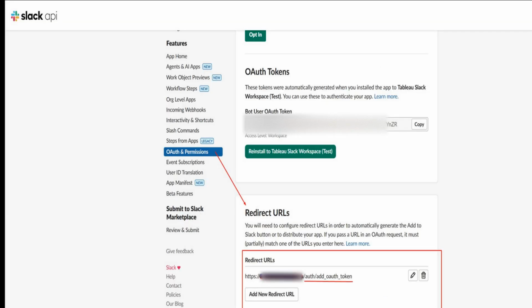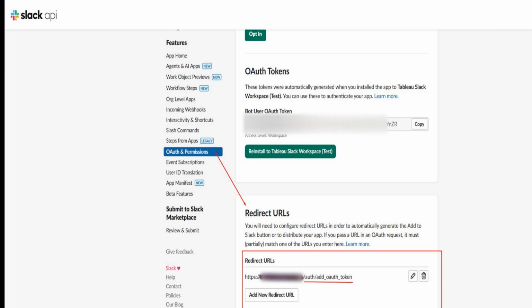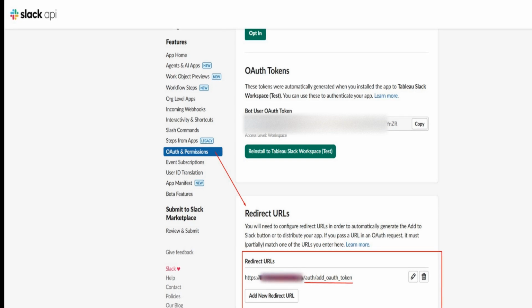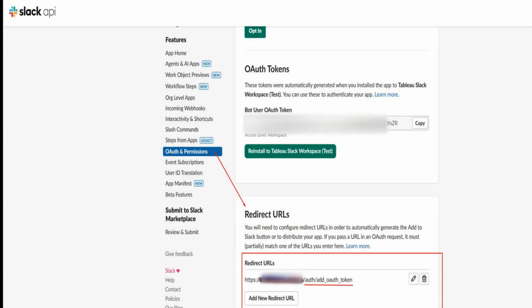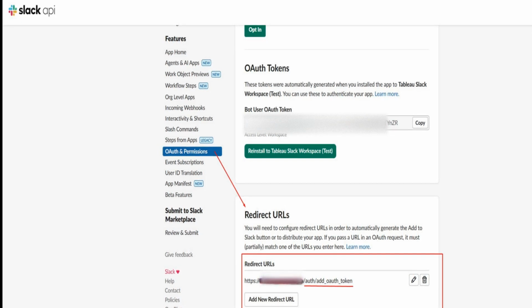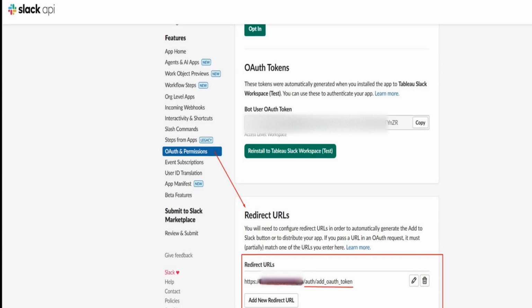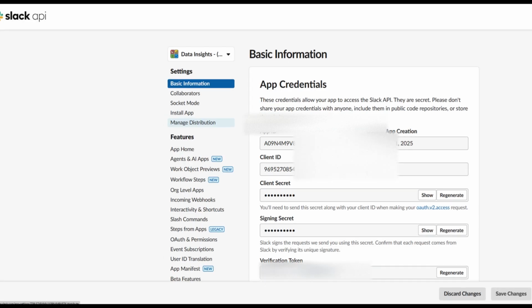After this, move to the OAuth and Permissions tab in the navigation menu. For the next part, select Add New Redirect URL. Here, you'll enter a fully qualified URL and make sure to append /auth/add_oauth_token at the end of it. Once you've set the redirect URL, go back to the Basic Information section in the navigation menu. Finally, make sure to provide the client ID, client secret, and redirect URL to your Tableau Server administrator. These details will be needed for the next part of the integration process.